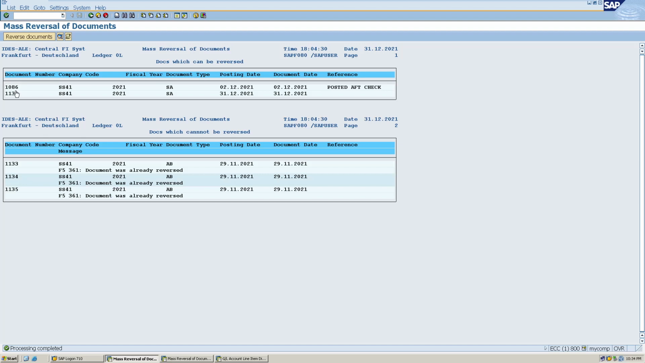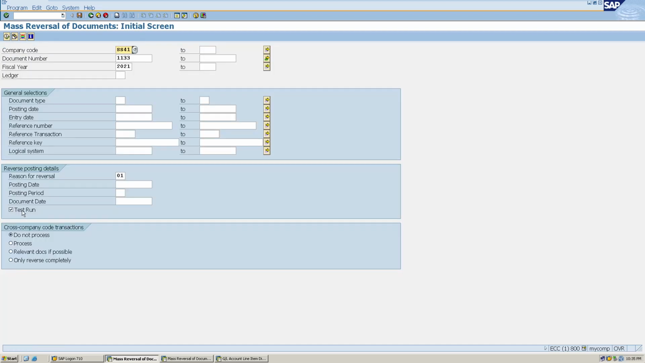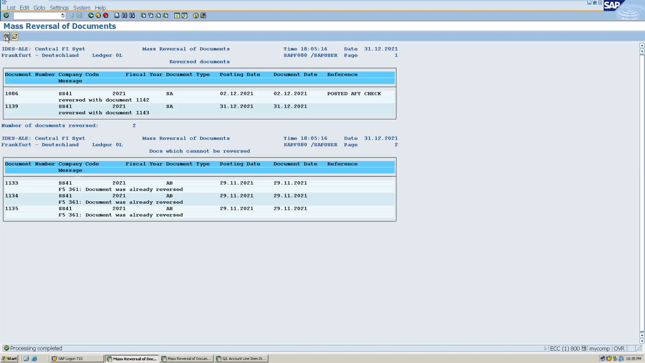So these 2 documents are not reversed: document number 1086 and 1139. Here it is showing the document type, posting date, document date, the reference field and the company code. So to reverse it, we'll simply uncheck the test run and execute.